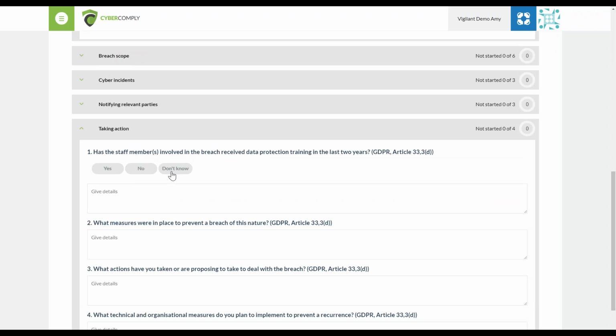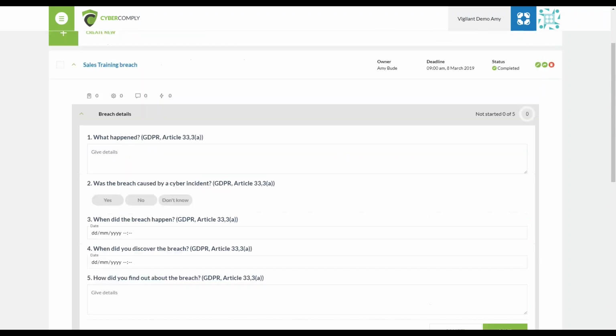Across any of the reporting tools, any reports or any questions that have tick boxes, essentially yes, don't know, not applicable, etc., have a give detail option, so you can always add as much information as possible.